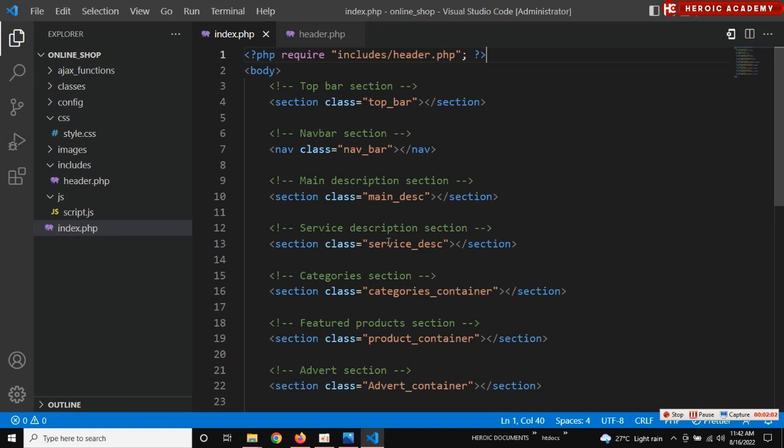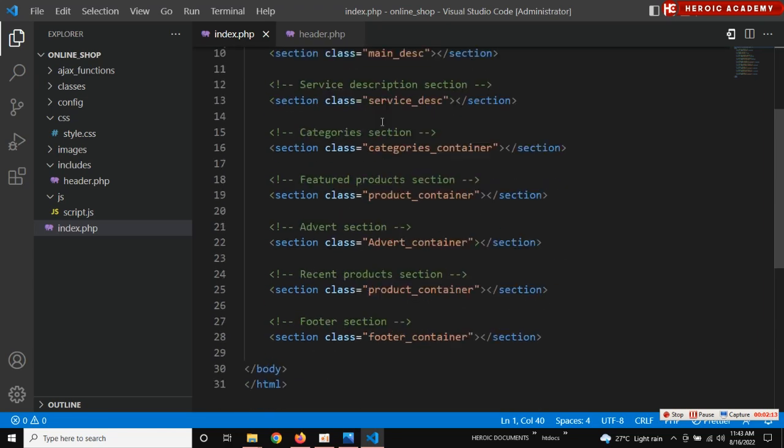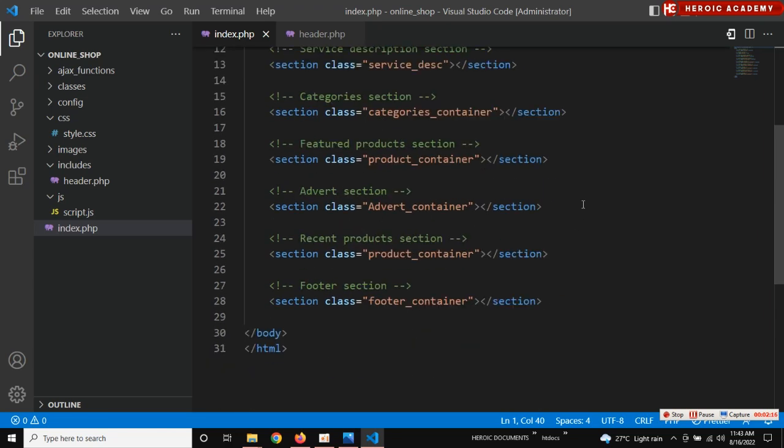Okay, but because we've not styled this, I've not actually opened the browser to show you all this stuff. I will still open it to show you just when we start styling it.